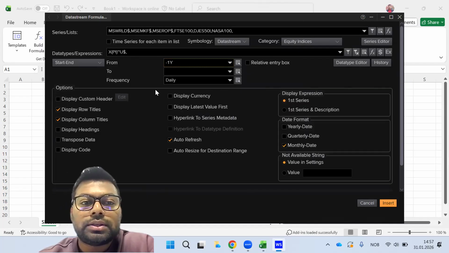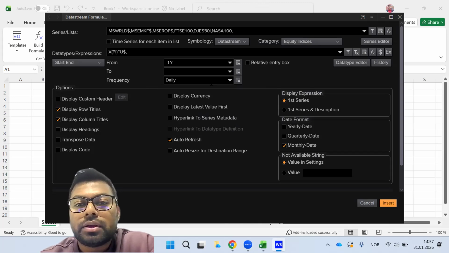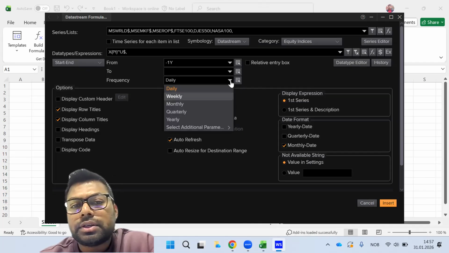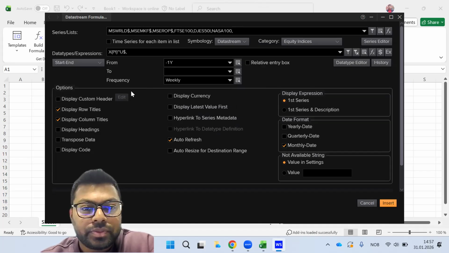And the next thing is, what is the frequency of your data? Do you want daily data, weekly data, monthly data? For time series, it's very common to use daily and weekly data. To make it faster, I just select weekly data. So I select weekly and 1 year data for these 5 indices.